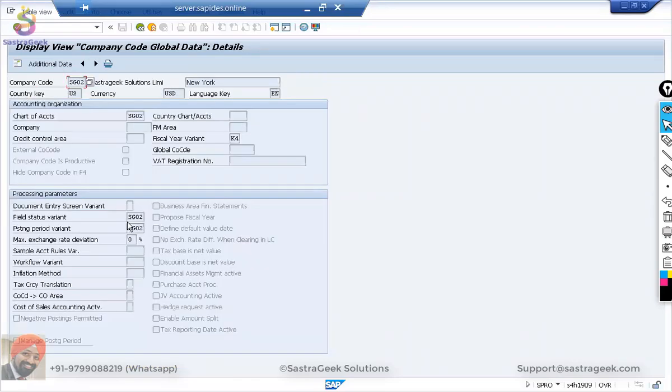And here you maintain your field status variant, posting period variant, fiscal year variant, and chart of accounts together. You maintain them together and save it. Okay, so you can create it from the path which I have shown you. So there are two ways. Once we have created them individually, we have also assigned them to the company code.